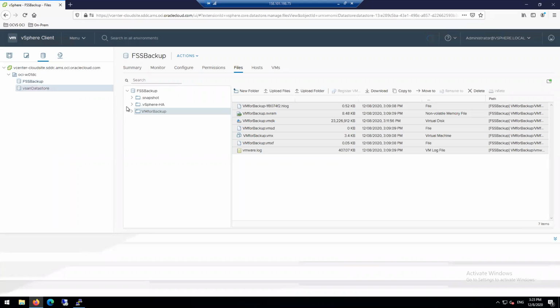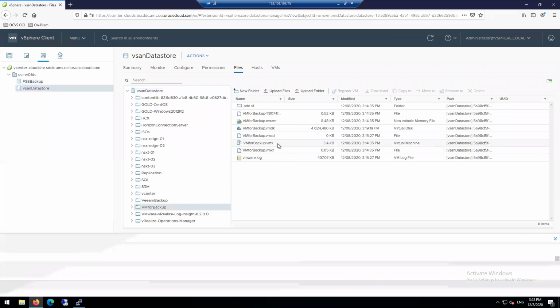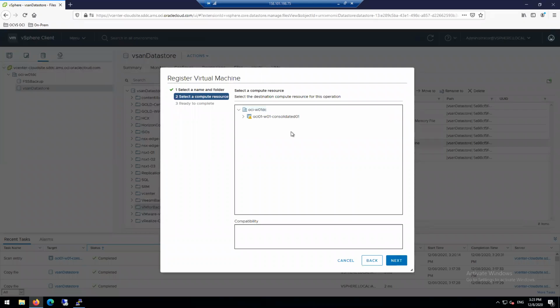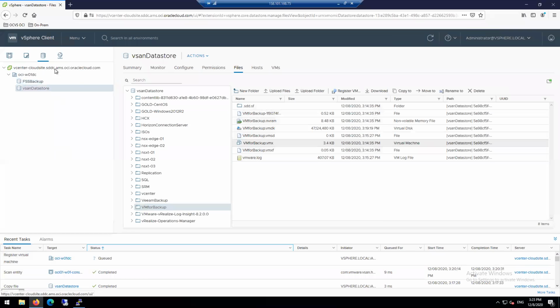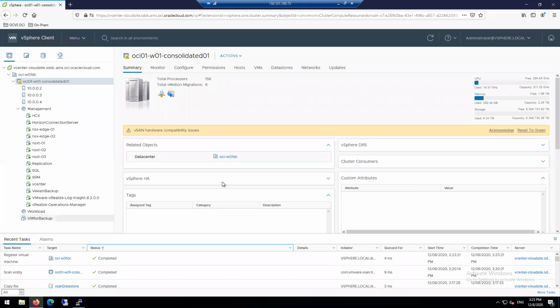Okay, the copy has been completed. So we need to go to the VM for backup, VMX file, and register the VM again. So we are recovering our VM from the FSS datastore to the vSAN, okay? So that is the offline method.